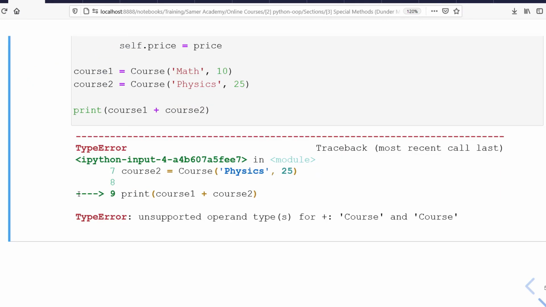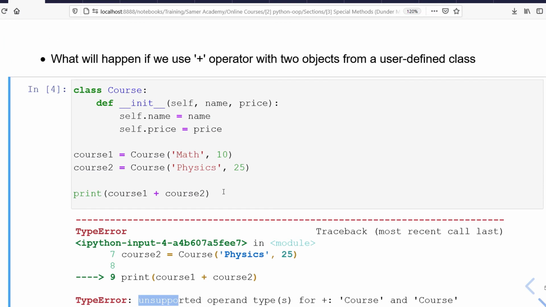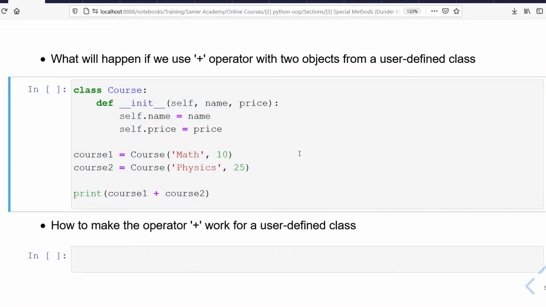Why this type error? Here I can see that it's an unsupported operand type for Course and Course class, which means that the Python interpreter doesn't understand what to do when I want to use the plus operator with objects from this type. So let's override this operator for this class type. Let's see how to do that. So I'll take this exactly, copy and paste.